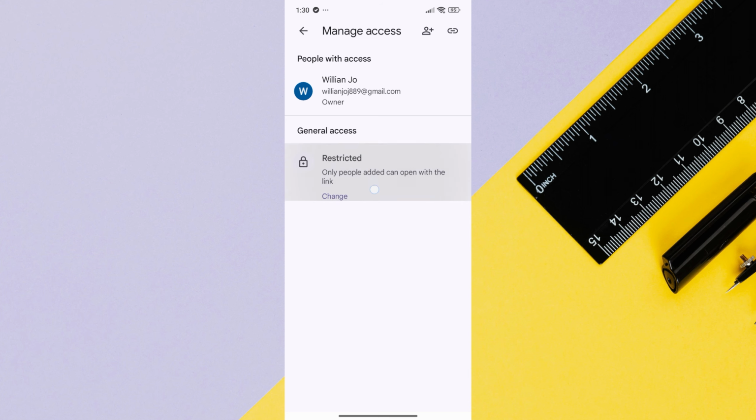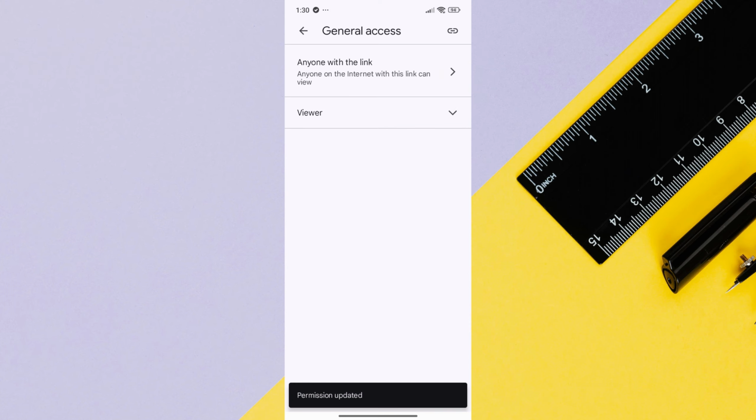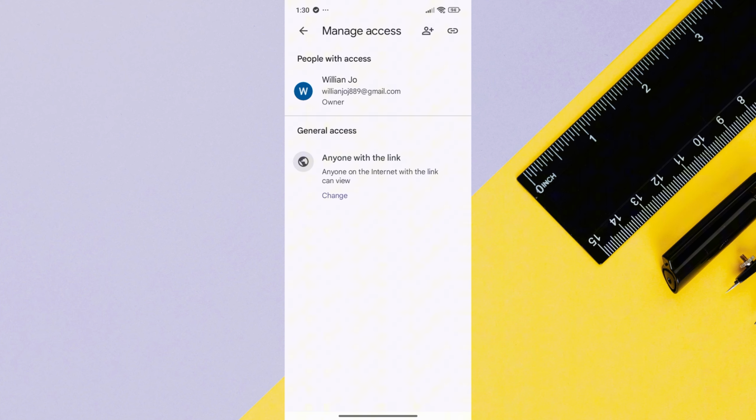And then in the General Access menu, tap Restricted. And then select anyone with the link. Where this functions to change the link that was originally only accessible to me to be accessible to everyone. Here, you can see that the general access has changed to anyone with the link, which means that the link from the file can be accessed by everyone.